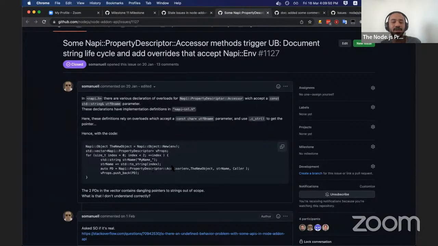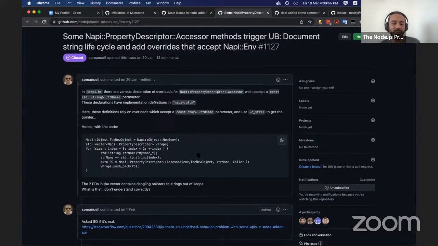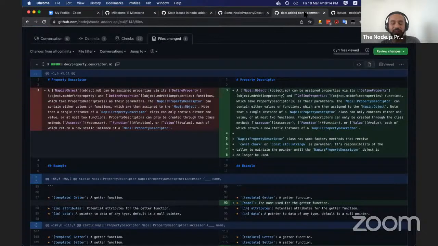property descriptors, you have to have the data that points to the name of the descriptor. It has to be a valid pointer up until you call the define class method. Otherwise, you can get unbounded pointers and whatnot. And so that's what this PR is about here, which takes the property descriptors, values of functions.